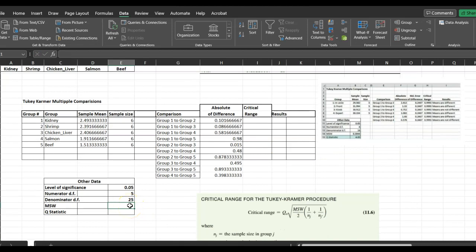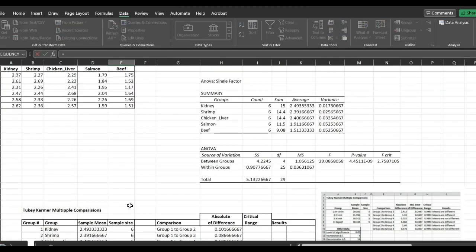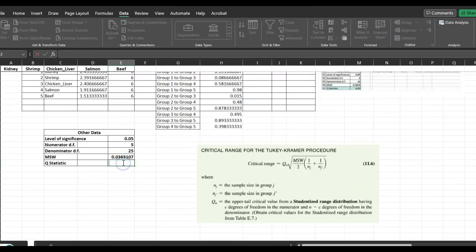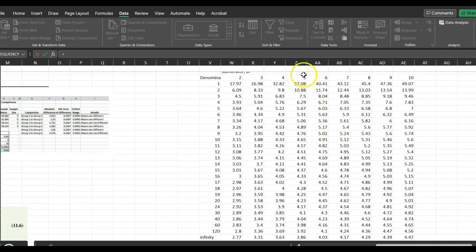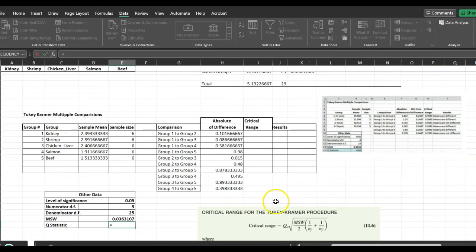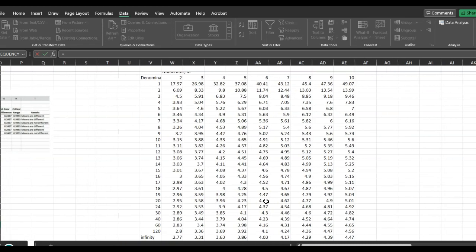The MSW, which is mean square within groups, and that's going to be equal sign, and that's going to be within groups, this one, right? There you go. So the Q statistic here is going to depend on the degrees of freedom, 5 and 25. So I can put equal sign, go to my table, sorry. So the 5 numerator is this column over here. I have to follow it all the way to 24, I think, or 25. So I have 25. The closest one is 24. So 5 and 24, this is going to be this value, 4.17, and enter.